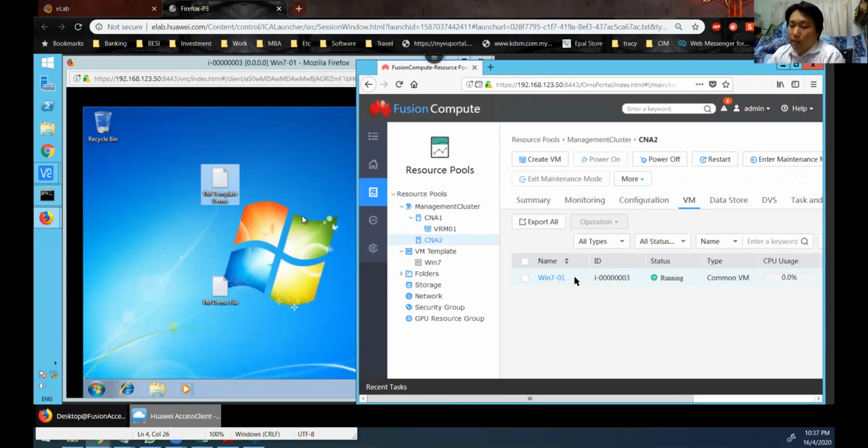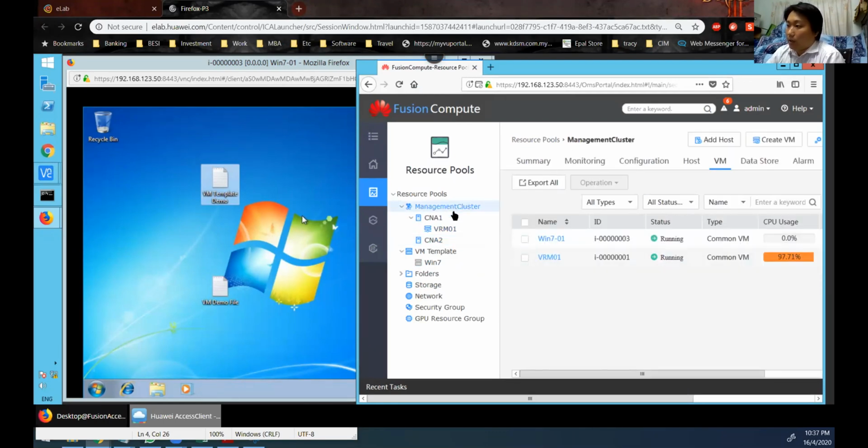Now, in order to facilitate this feature, your CNA hosts need to be in the same cluster. Okay. If your virtual machine is running in another cluster, it can only move between the hosts in that other cluster. So in Huawei, we are still not able to move a virtual machine from one cluster to another. Okay? So remember, if you are performing live migration, it will be between the hosts running in this same cluster. Okay, so this is virtual machine live migration.